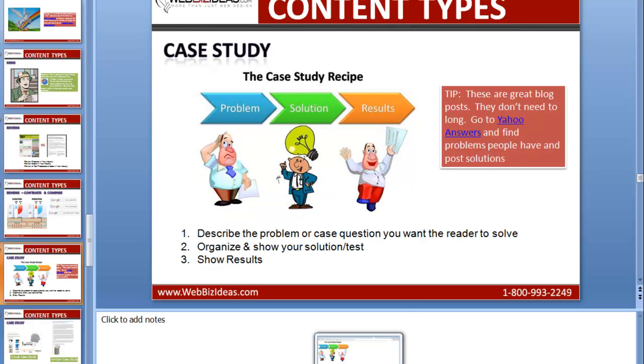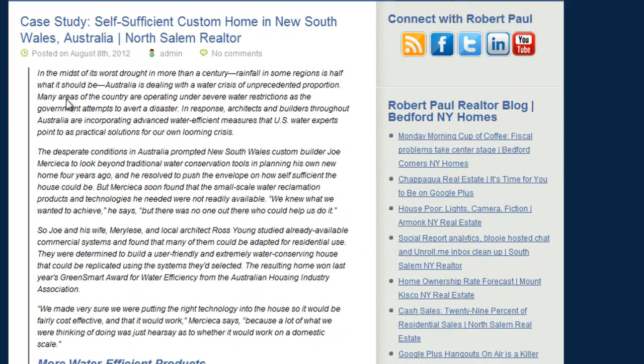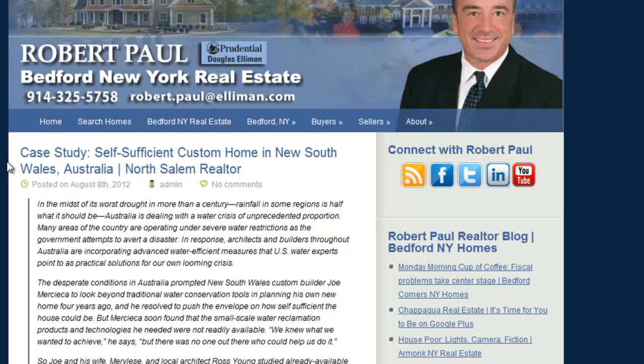This could be just a blog post, right? Here's a case study, right? Self-sufficient custom home in New South Wales. Obviously, they're a real estate broker. They're going to be talking about real estate. They're going to be talking about the place that they're located in.